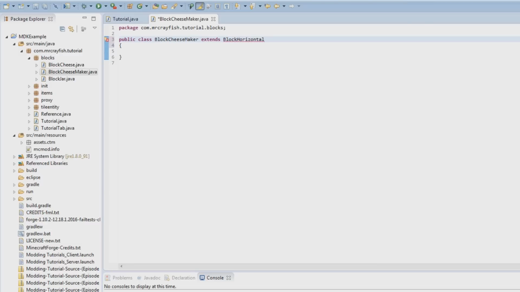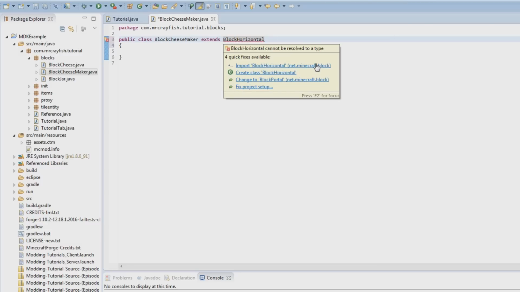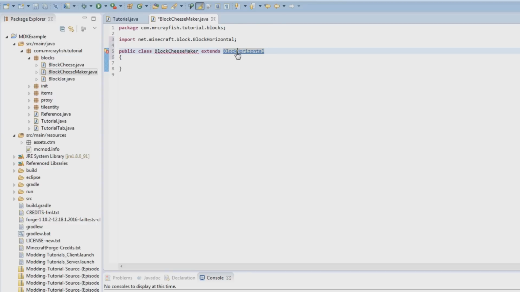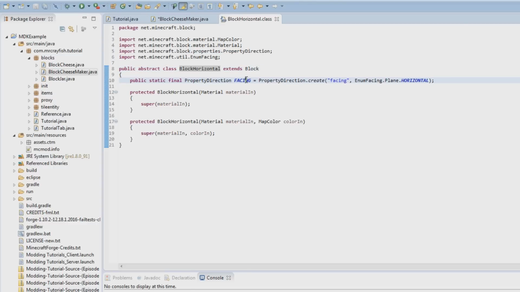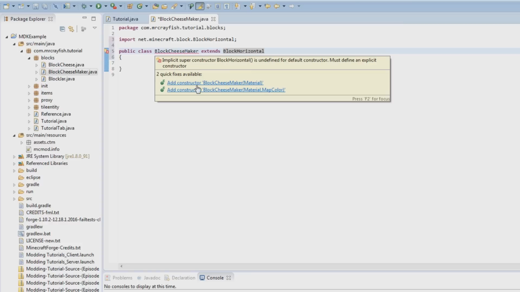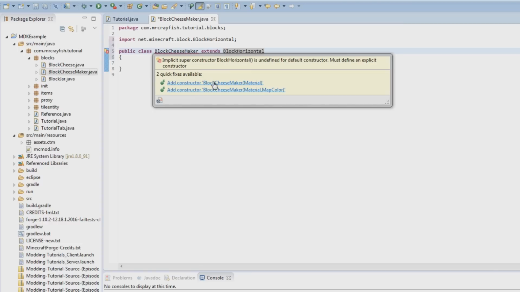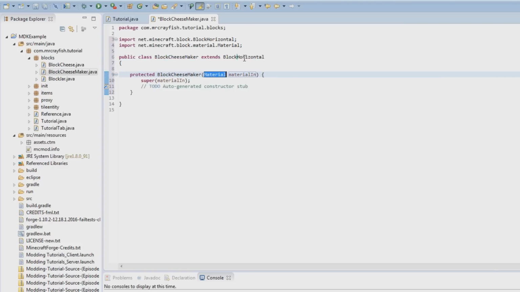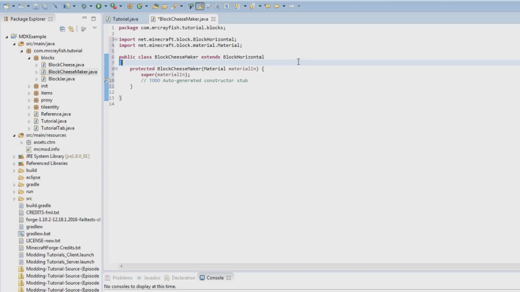We're going to make it extend BlockHorizontal. So this is a vanilla class which contains a property called facing, and this property direction here is the way that we handle directional blocks. Now there's a bunch of things that we've got to do here to set this up correctly, because right now just extending it will not do anything.